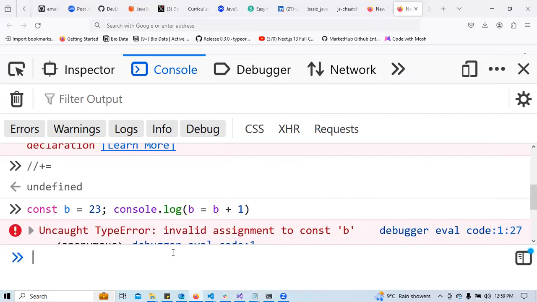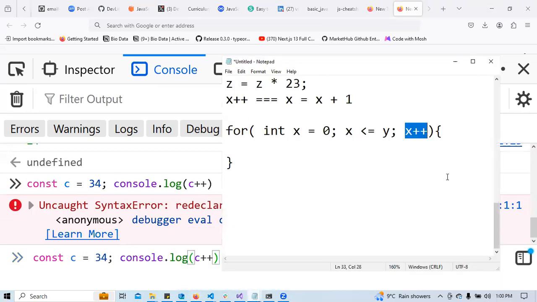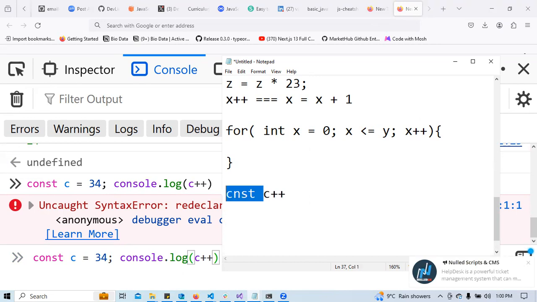So let me do the last one. Constant, I've used B, let me use C, equals 34. I can say console.log C++. Okay, so C++ is the same thing as, hold on. Who can tell me what this means? This is not the C++ language. It means adding 1 on top of C and reassigning. But if I say n minus minus, it means removing 1 from n and reassigning the value to n. Exactly.